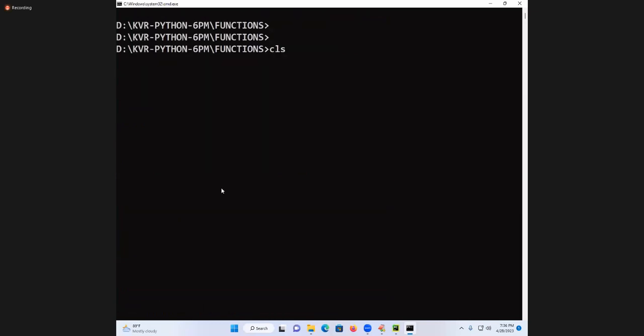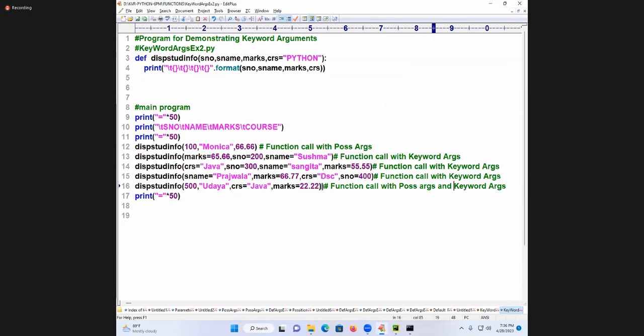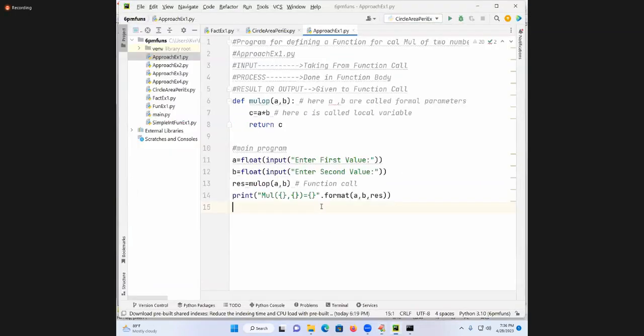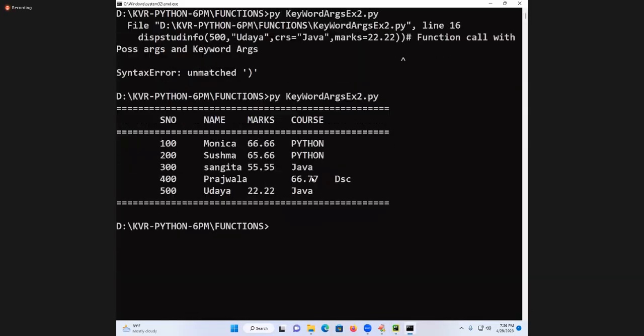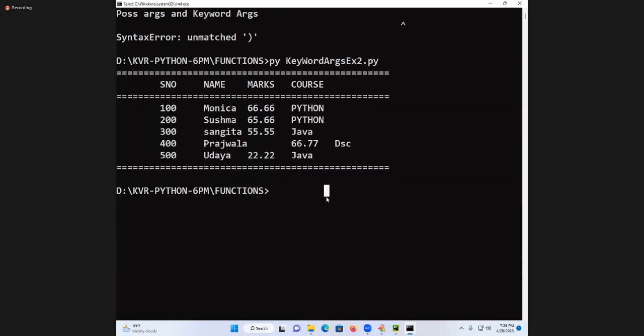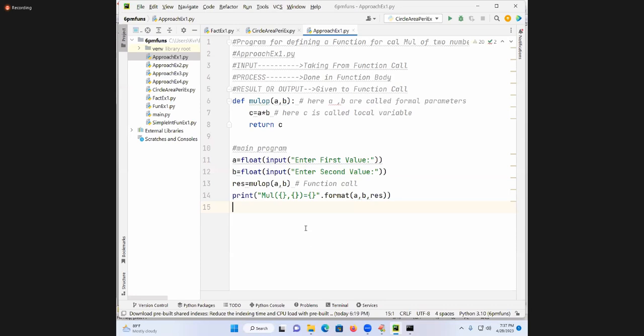So got it. See the students. Something is mismatching, more brackets. Now you see. Understand or not? This is about which arguments? Keyword arguments. I hope you are understanding how to pass the data. See, yesterday's knowledge: A is passed to A, B is passed to B. Today, what is your level of passing the data? Any order, anywhere, I can pass it.